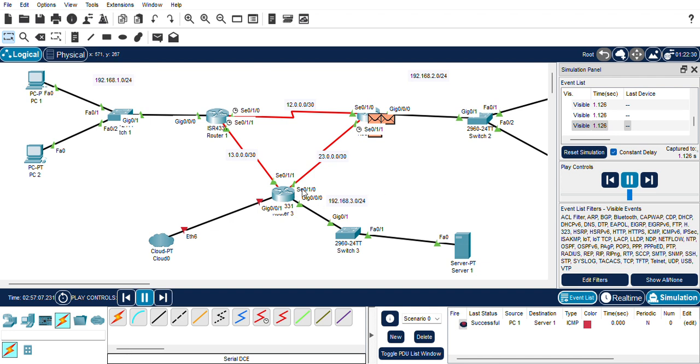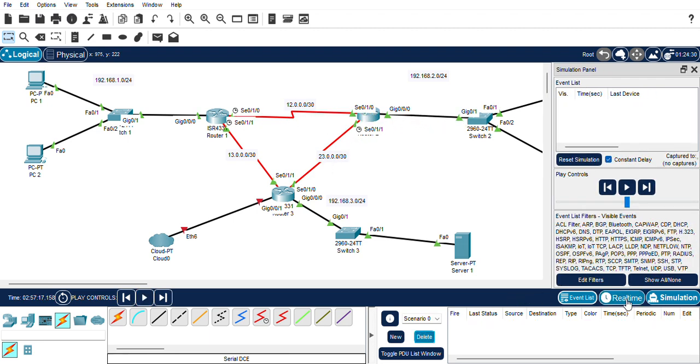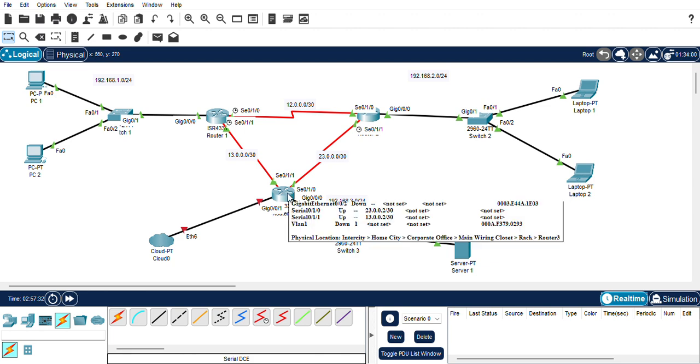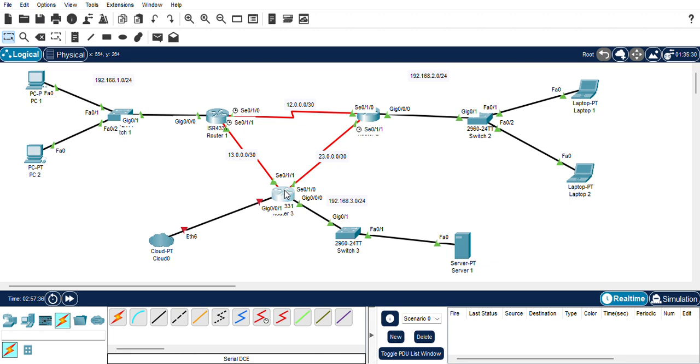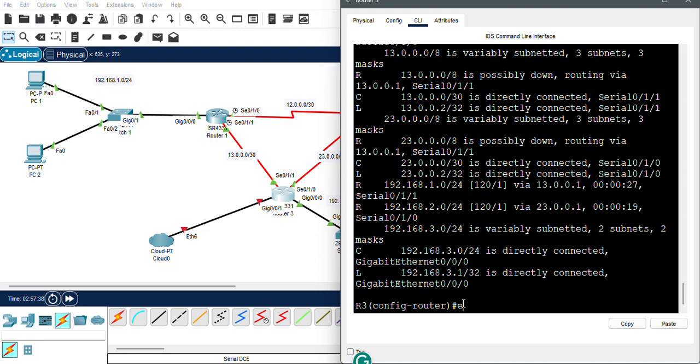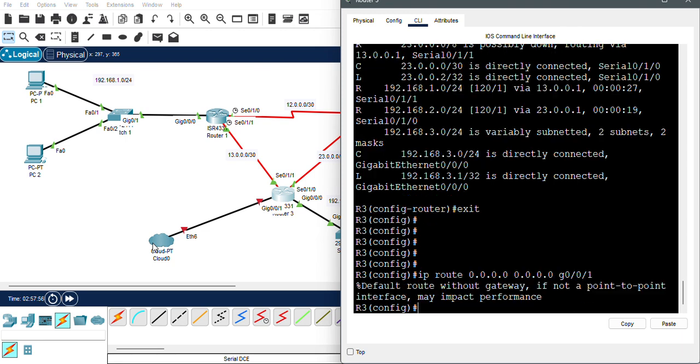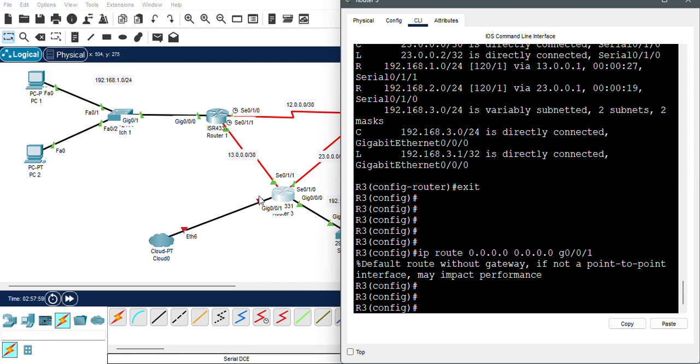So now for static routing, in case this router wants to send a message to the internet but doesn't know how to get to the internet. We're going to do default static routes, but we're not going to do it for every device. I'm just going to go to router 3. We say IP route 0.0.0.0 0.0.0.0 for the internet paths and 0/0/1, this interface, we can get to the internet.